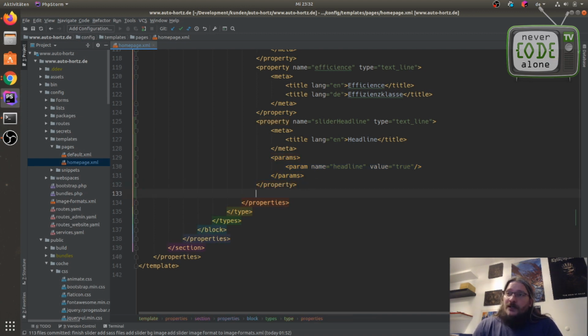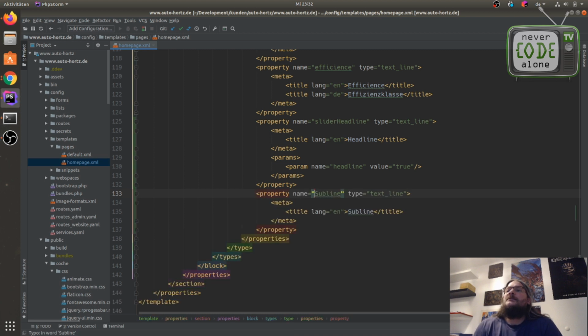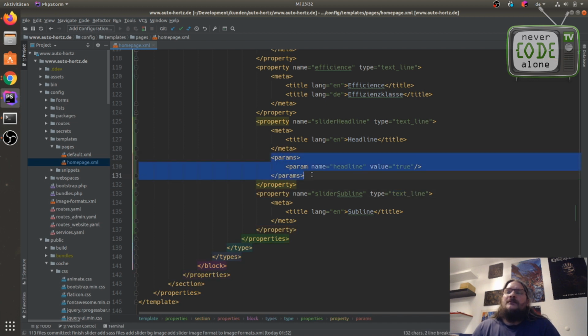After this, I will add a subline. A subline is nearly the same as a headline, but I can say this is a slider subline. And now I have here slider headline and slider subline. These are both text line elements, and one of them has the property headline to be a headline in the backend.